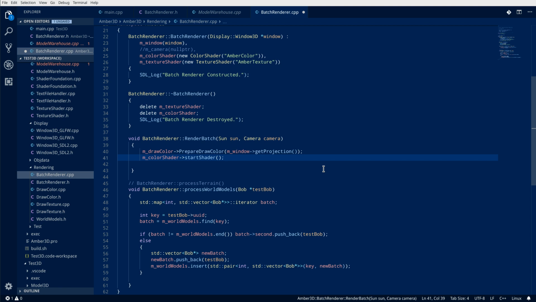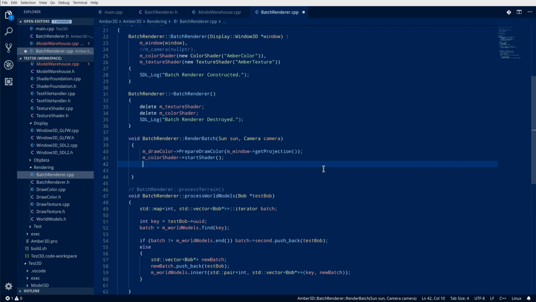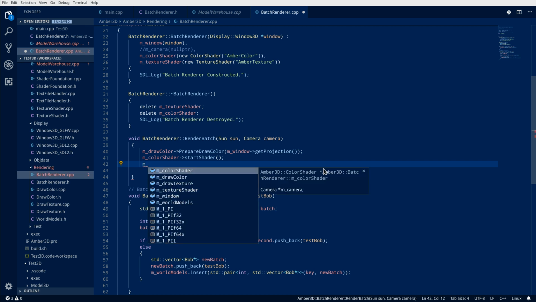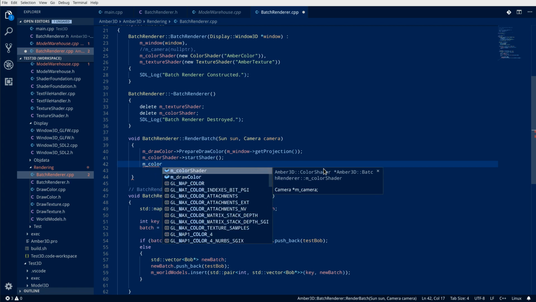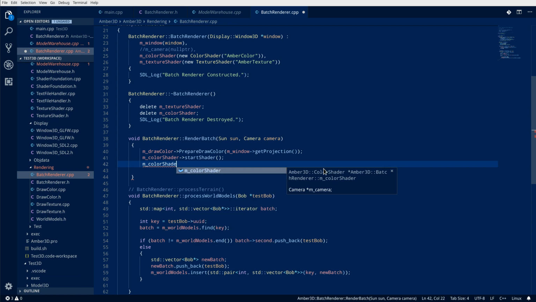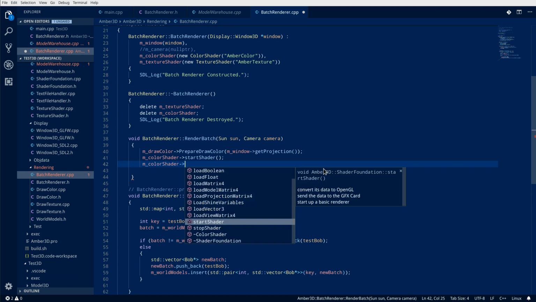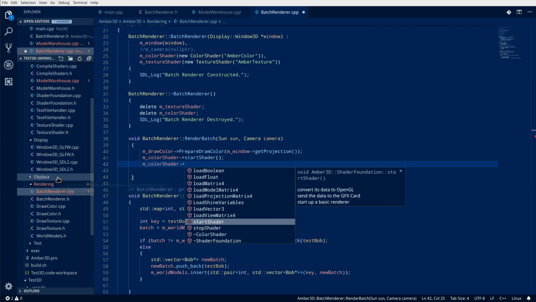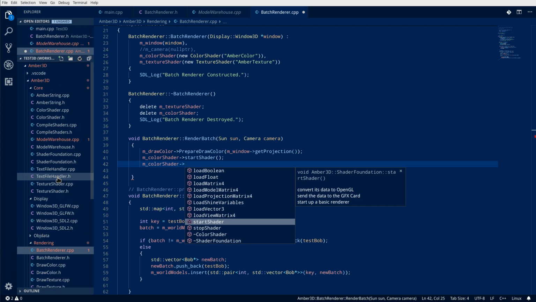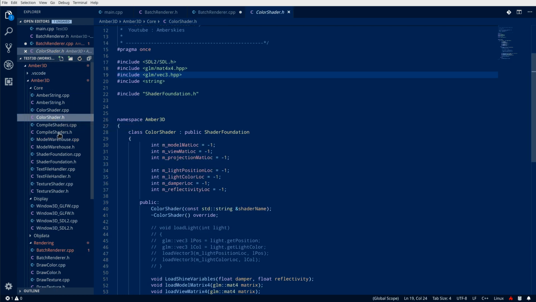Now we've started the shader, we can use the shader to load the sun or load light, and this is where we fail because we haven't written it because we didn't know what the sun was going to be. So it's going to be color shader, and it's going to be the thing we haven't got. So let's go to our color shader and add it, so then we can call it.